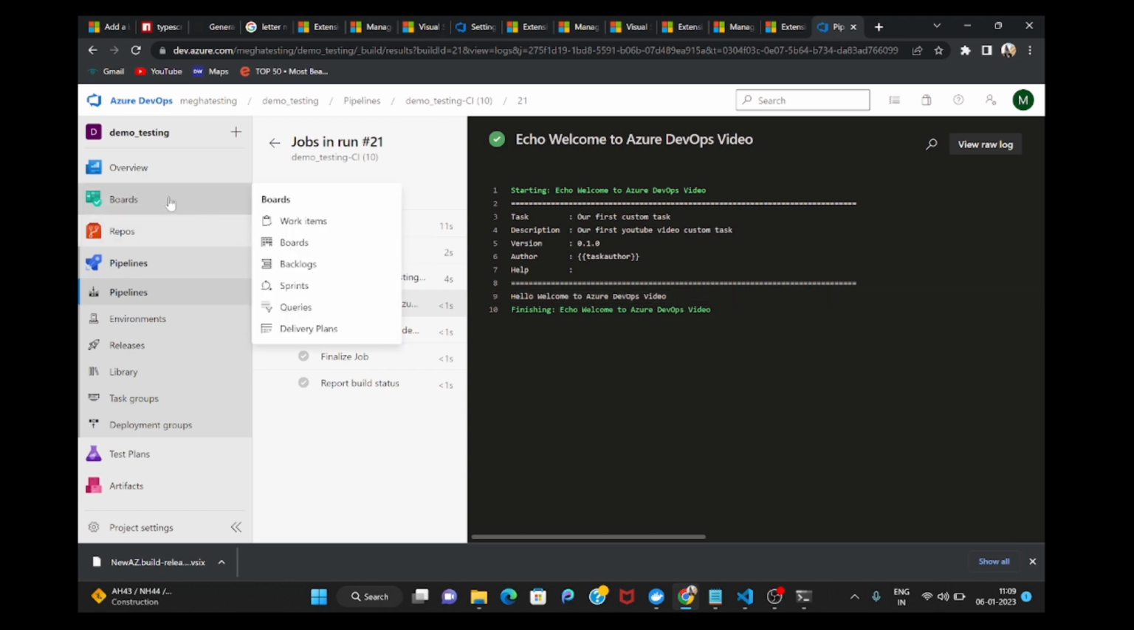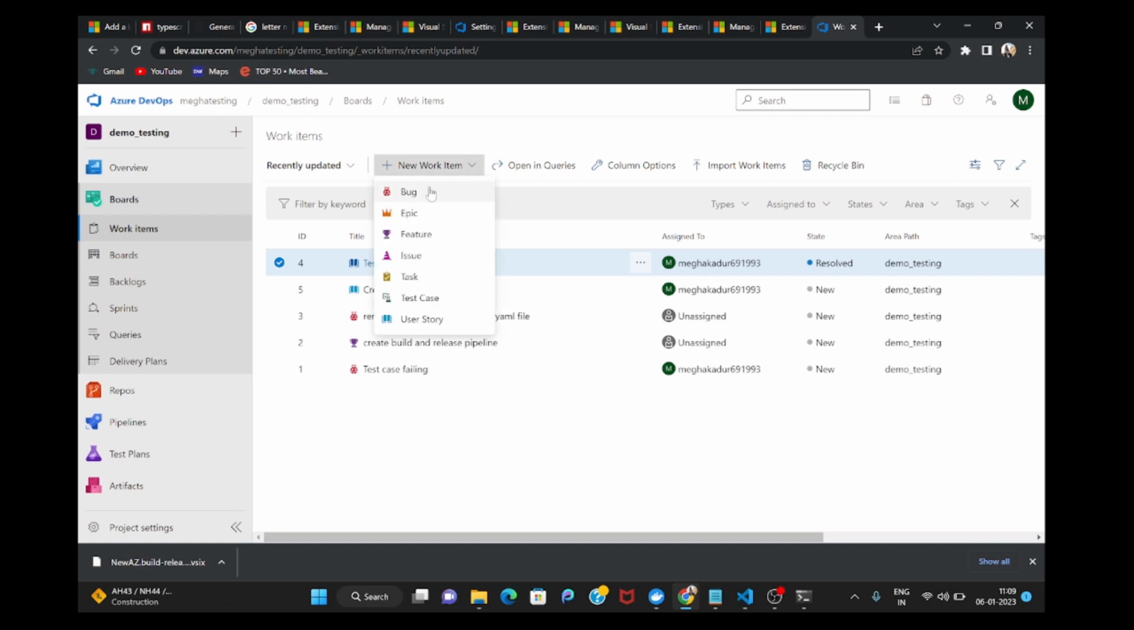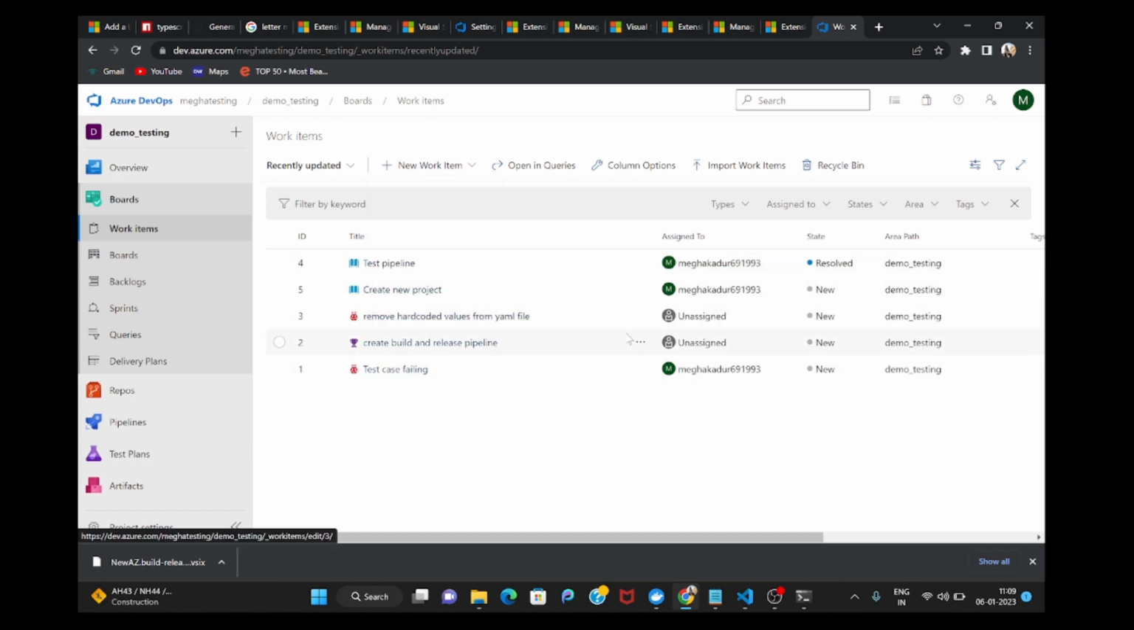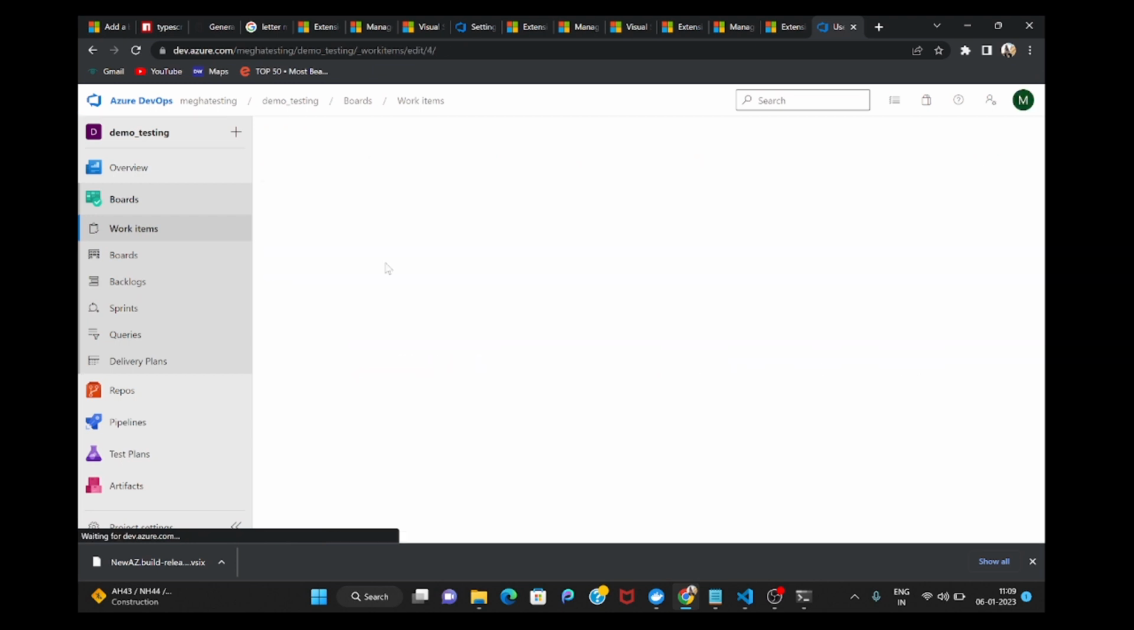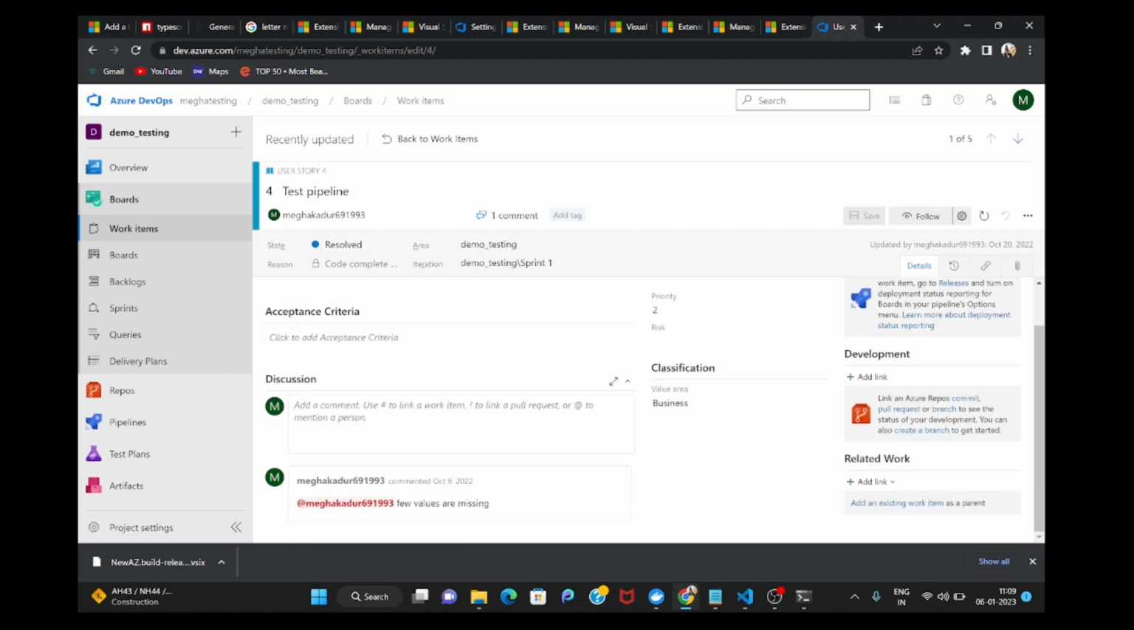So let me show you some of the features, like boards. Boards is something where you can create new items. So say, for example, in a project there are 4 to 5 people working, or more than 10 people working, so we can assign a feature, if it's an issue, if it's a user story. So I have created a theme, and here this is a bug. And let us see the test pipeline that I've created. So in this way you can see the state of it, people can add comments for it, and in this way a track can be maintained.